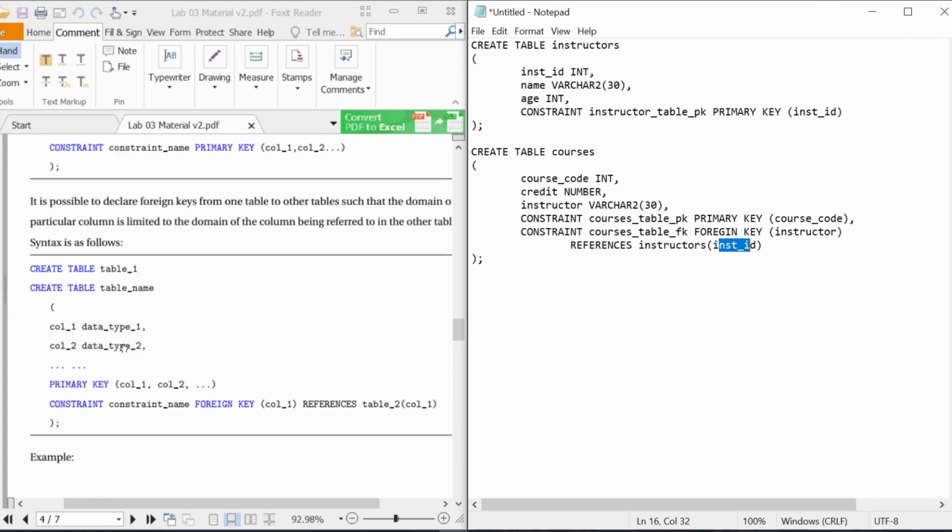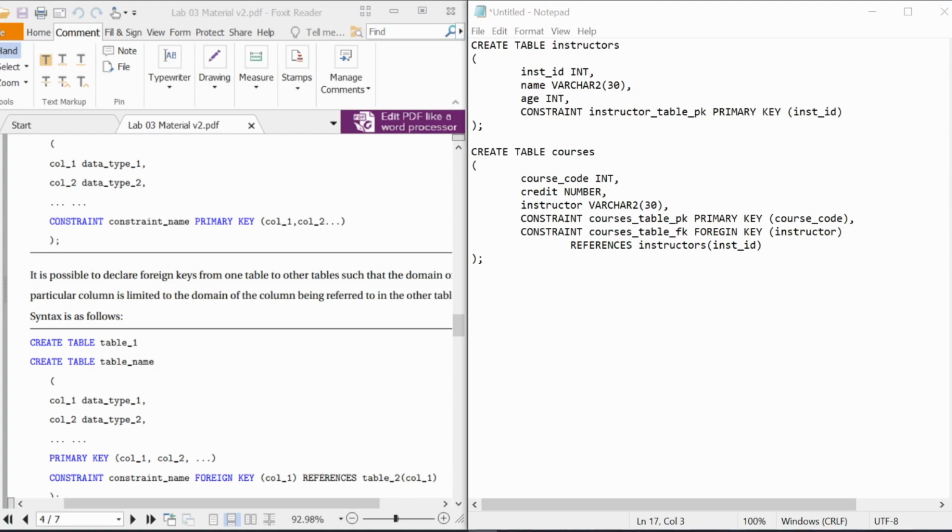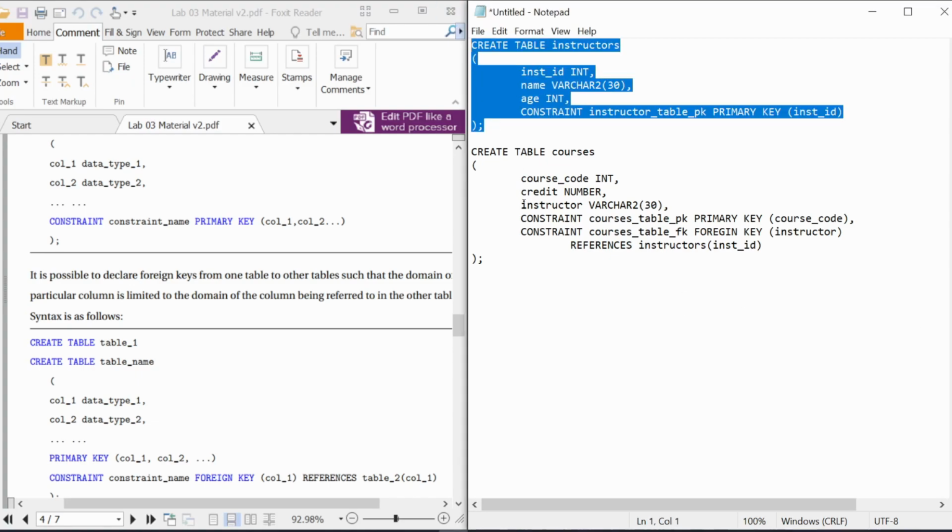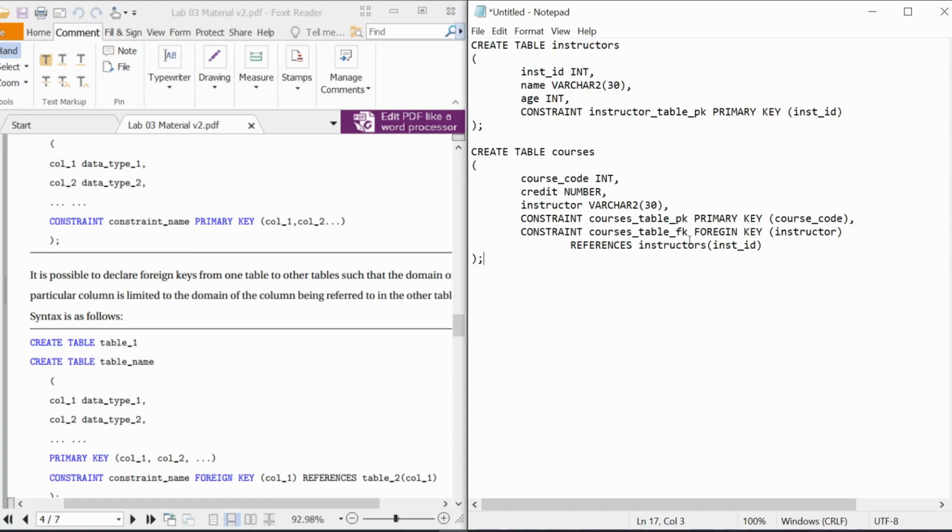If you look at our lecture material here, you can see that we have written down the syntax that you use to create foreign keys. Now all we have to do is copy these commands into our SQL console. But we have a spelling mistake here. It should be FOREIGN.